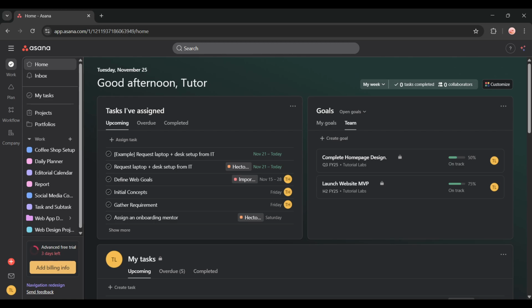Today, I'm going to teach you how to find deleted tasks in Asana. Whether you accidentally deleted something important or need to recover a task for reference, Asana makes it surprisingly easy to locate and restore deleted items. Let's walk through this process step by step.